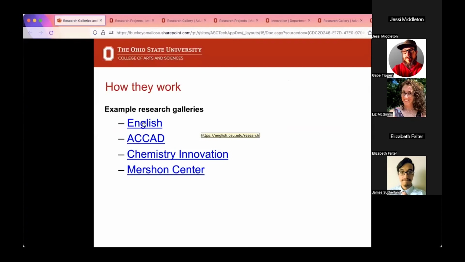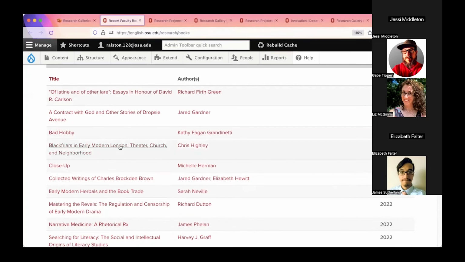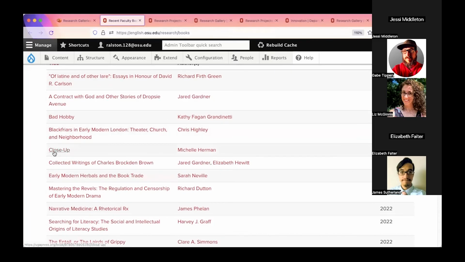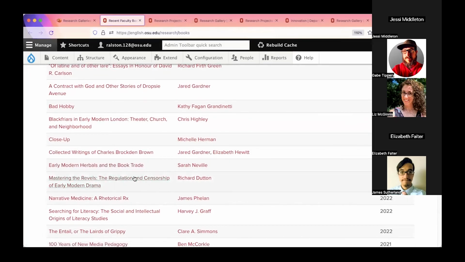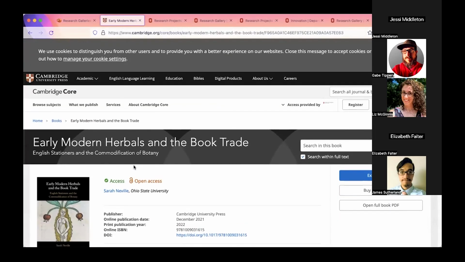And with English, we already saw some of that. We're just going to go over that super briefly. So English is using theirs for recent faculty books and publications. Most, if not all, of these link to an external site. So Early Modern Herbals and the Book Trade takes us straight to Cambridge Core.